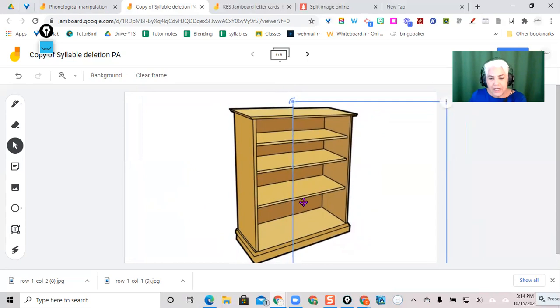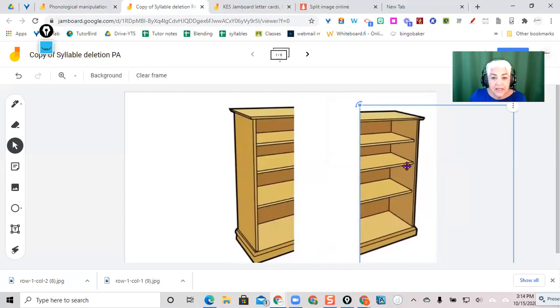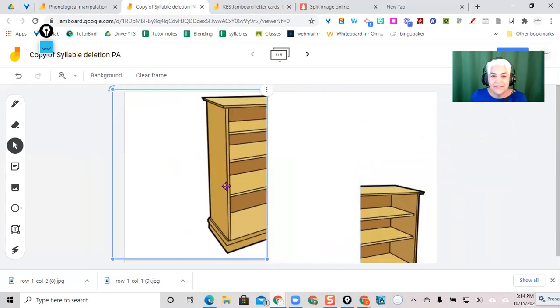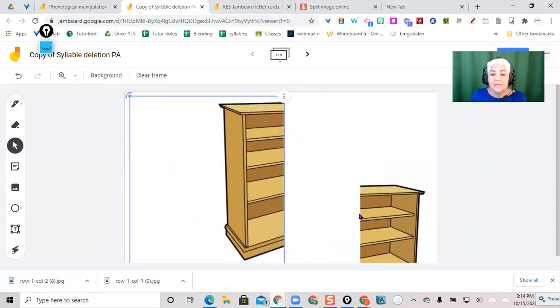Bookcase, bookcase, bookcase. Ready? Eeny, meeny, miny, mo. I'm going to take one away. You tell me what's left. Bookcase. I'm taking away, and I can take it as far away as I can and say what was left, and have them say book.